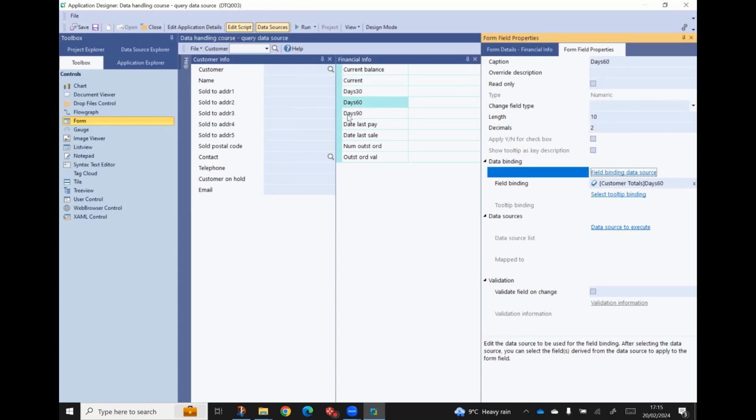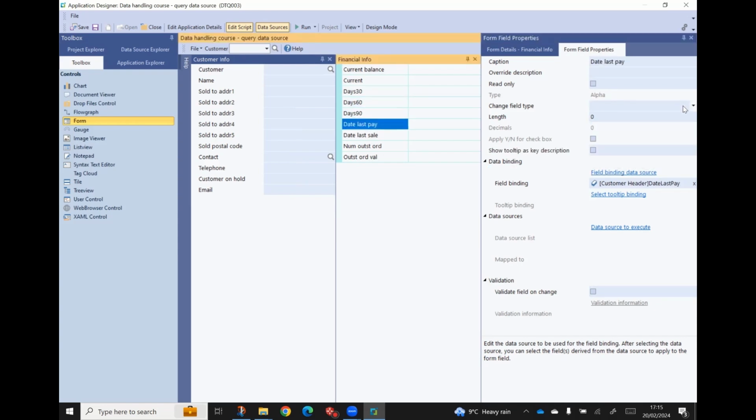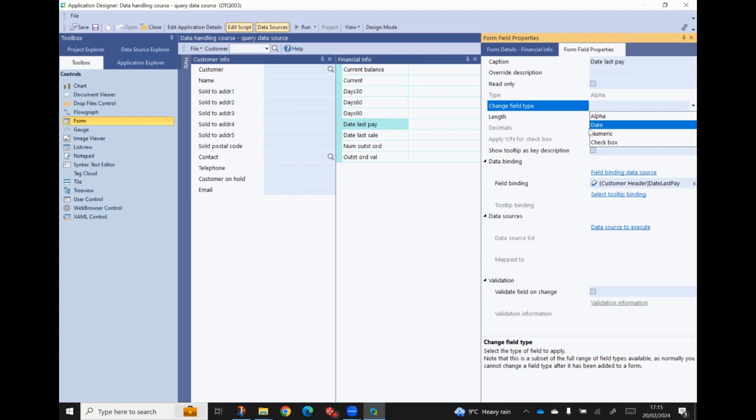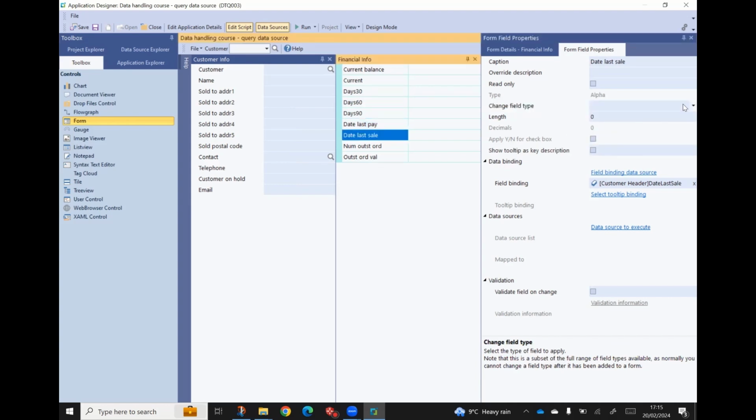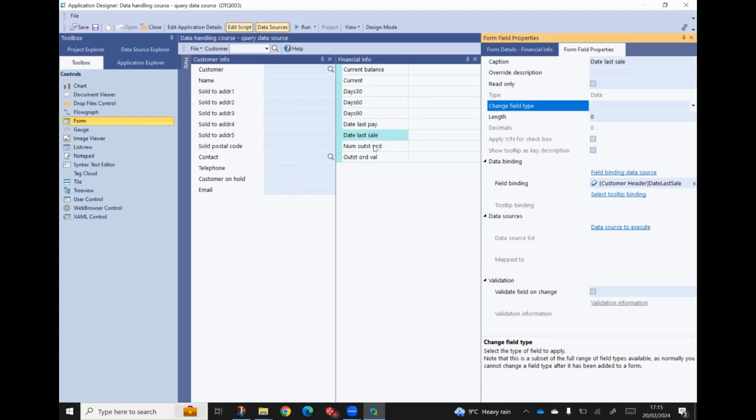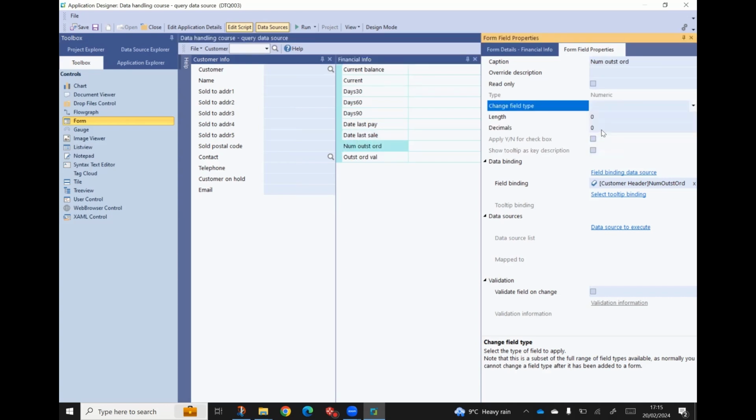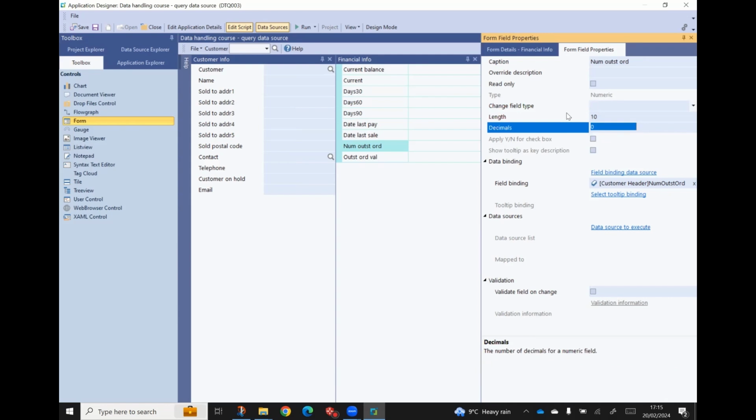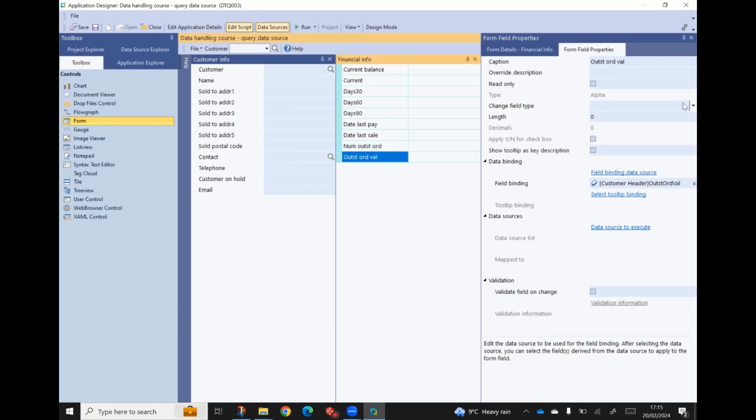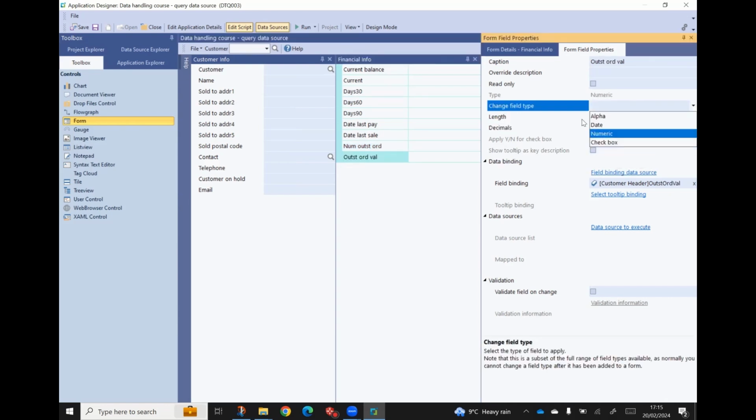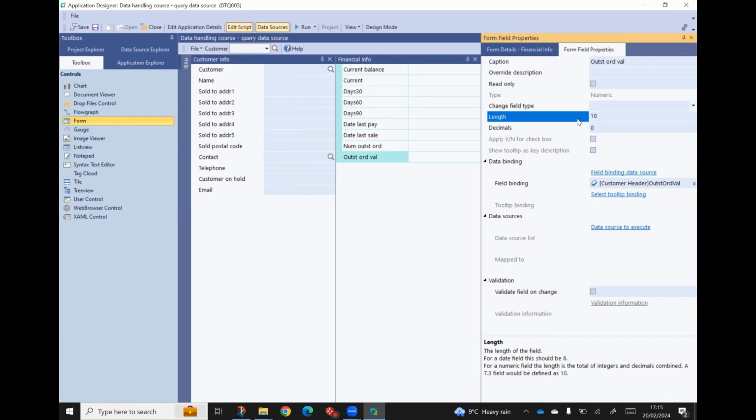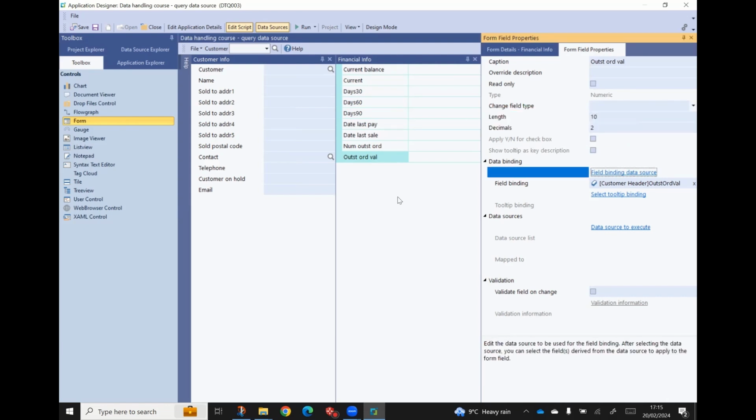Now, I'm deliberately going to miss out the 90 days because I want to show you something a little bit later on. So we'll just remember that for later. Data last payment is going to be a date. Data last sale is going to be a date. That's going to be numeric. And so is that. So that's looking good.